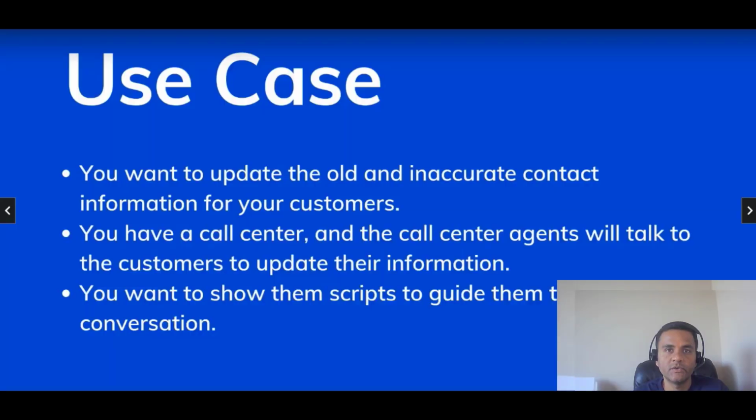Today, let's discuss the recent Walmart interview question: build a screen flow. The information that you have for your customers in your Salesforce org is incorrect, and a lot of information is very old. You have a call center, and you want the call center agents to call your customers and get the up-to-date information and update it on the system. And you want this to be a structured dialogue.